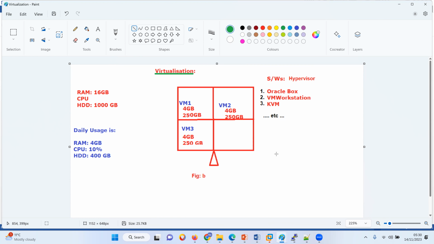I'll write the definition, don't worry. Definition, actually, notes prepare. So virtualization is the process of logically splitting any physical computer into a number of virtual machines. Virtualization is the process of logically splitting any physical computer into a number of virtual machines.